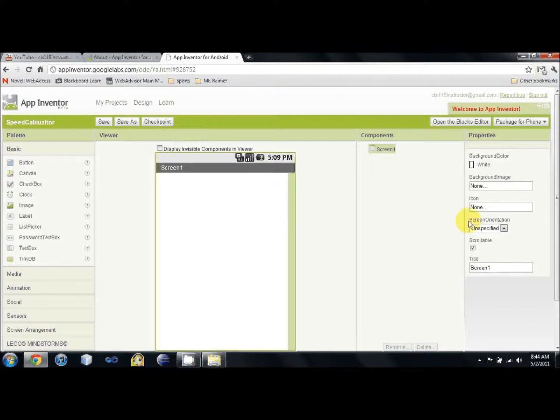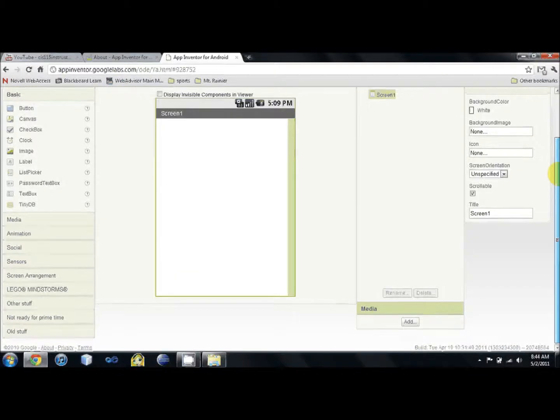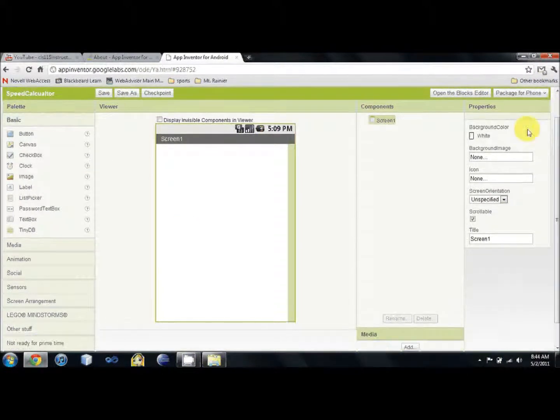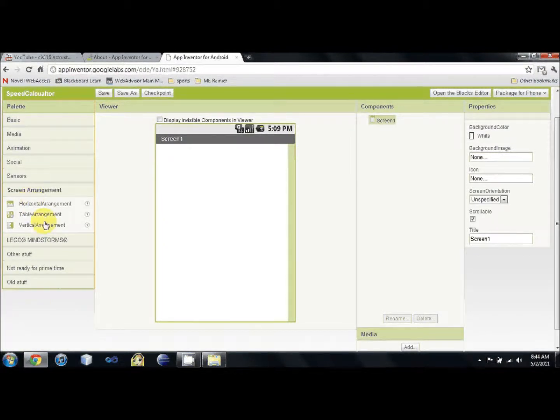Now, when I create a new project, it's going to take me directly to the component viewer such that I can add my components to my screen. We'll do this part first, and then we will open the blocks editor so that we can actually add code to this project. Now, before I start adding a whole bunch of the components to the screen, I want to put everything in some form of screen alignment. This will help organize the different aspects of my project.